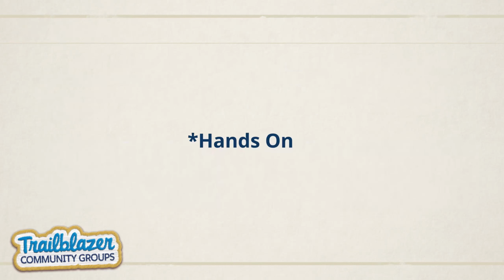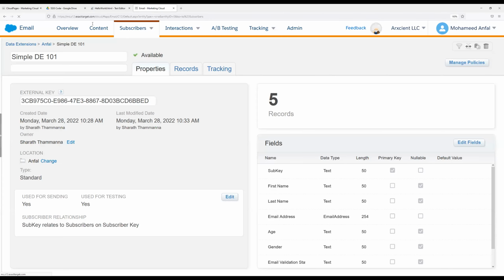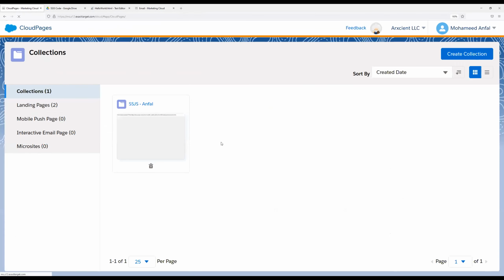So with that, let's get on with the hands-on session. For that, let me reshare the screen to Firefox. Yeah. Can anyone please confirm if my screen is visible? Yeah, we can see, Anfal.